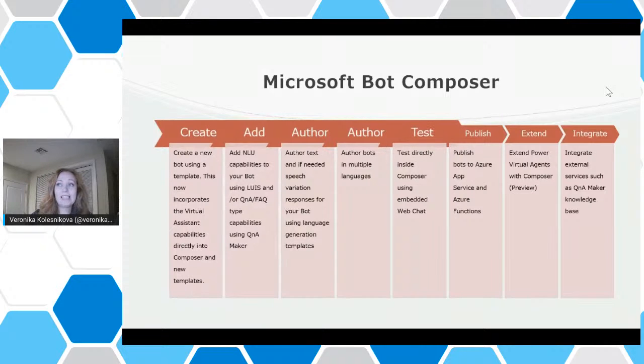Next, you can test directly inside your Composer using embedded web chat. You can also test in an emulator if you have one. And you always have an option to deploy it to Azure and then also test it there, connect to different channels, test with those channels, maybe have specific devices to test with. So lots of options to test before you actually release it to your customers.